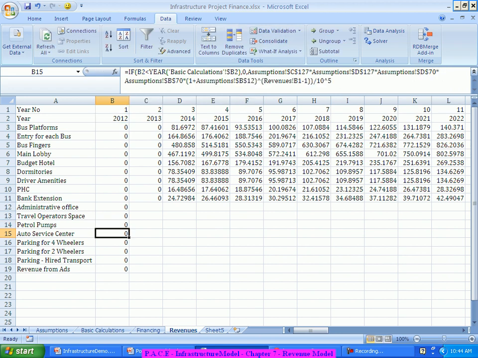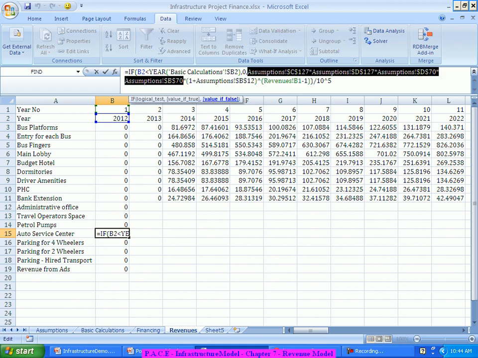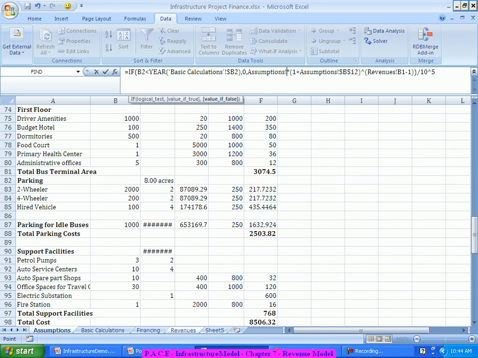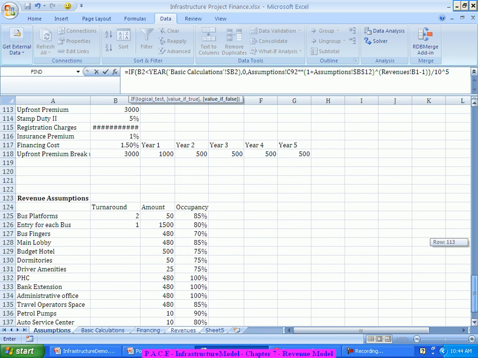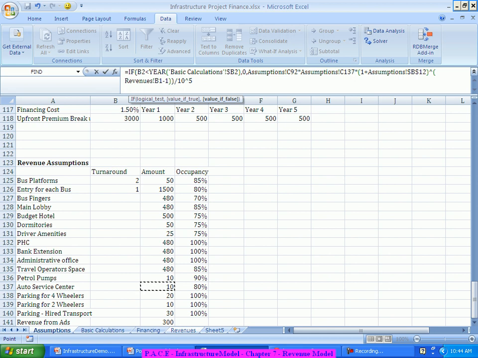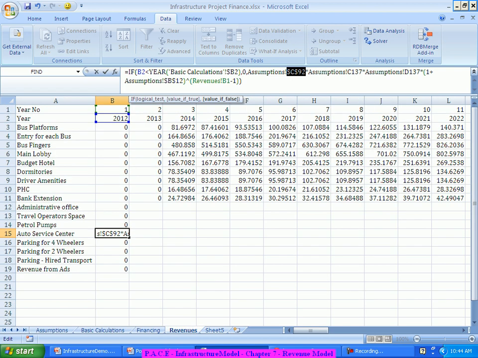Similarly, I'll go with auto servicing. Auto servicing also 10 lakhs per year per acre. So autos, 4 acres is the area, 10 lakhs per year per acre into 80% utilization. And this also I don't need divide by 10 to the power of 5 because it is already in lakhs. So this is another source of revenue.